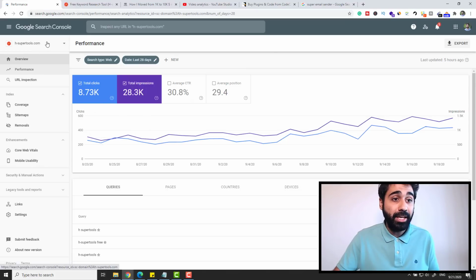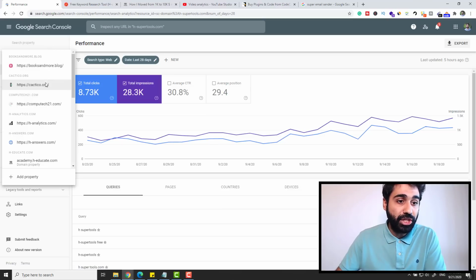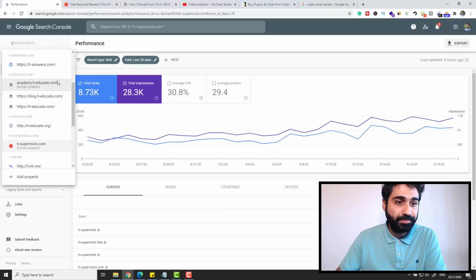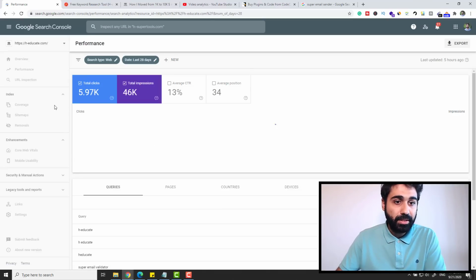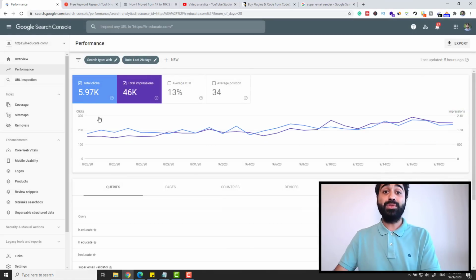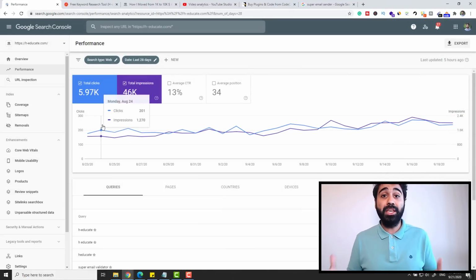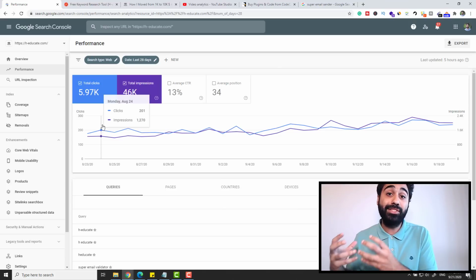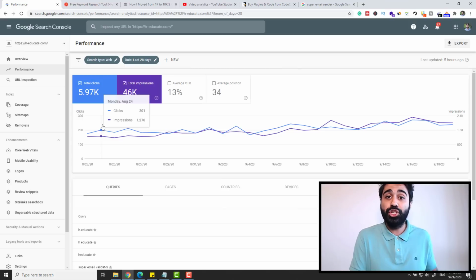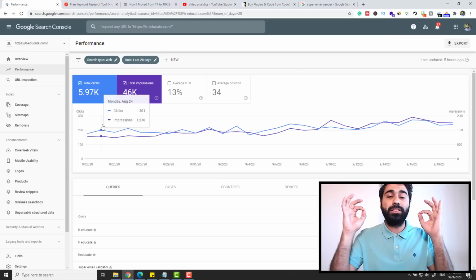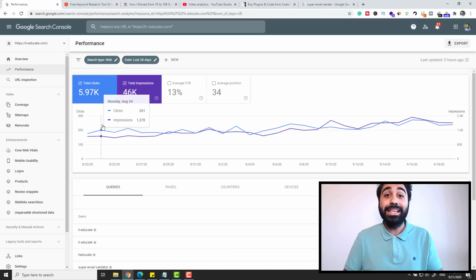If you go to my main website, let's go to Educate, educate.com. Let's click here. You can see 6,000 clicks without doing anything from Google. This is the power of SEO when it's combined with monetization and evergreen content. This is the best formula you can apply today. You can start today to really build a smart passive income online business and make money while you sleep.